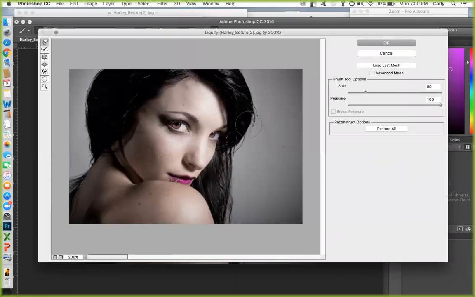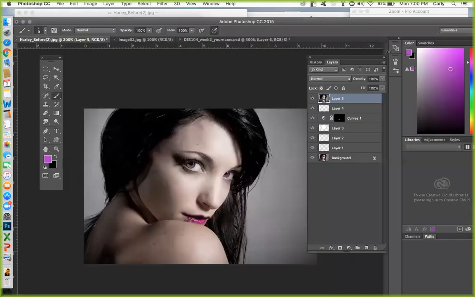Okay, so just puffing out her hair like that, very gentle, not streaking things, not making it look unnatural, just gently pushing things out. And now I'm going to click OK. And no, I didn't lock any layers. So before, after. See how we gave her hair a little bit more volume?